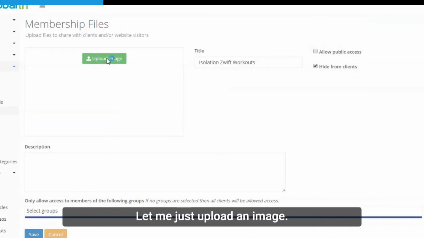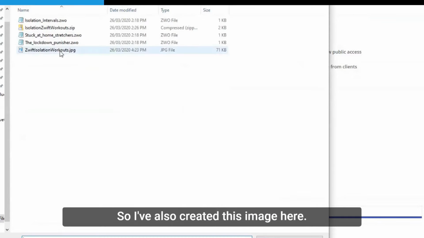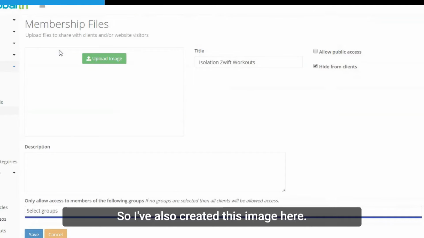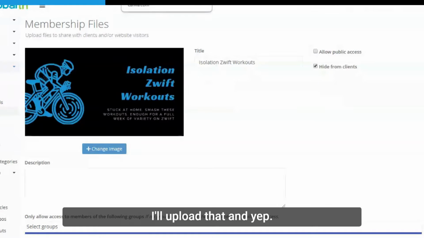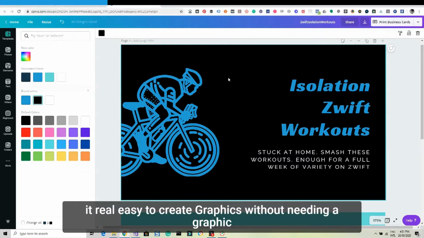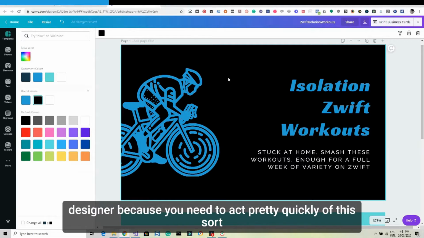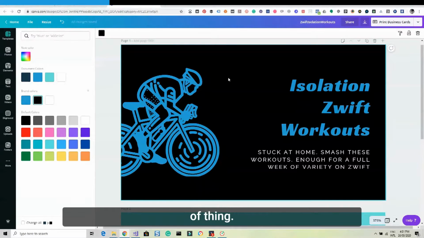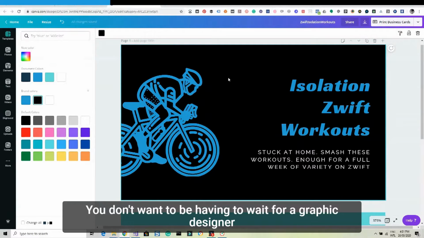Let me just upload an image. So I've also created this image here. I'll upload that. And yep, I use a tool called Canva sometimes. It just makes it real easy to create graphics without needing a graphic designer, because you need to act pretty quickly with this sort of thing. You don't want to be having to wait for a graphic designer to get back to you.